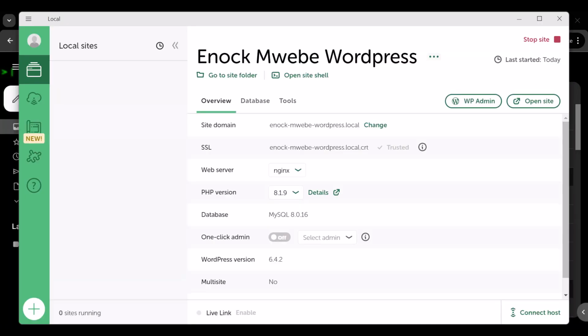Now let's take a look at the settings over here in local WP. You have the select domain that you can change, the SSL you just configured, and the web server, which you can change to Apache or this NGINX server.